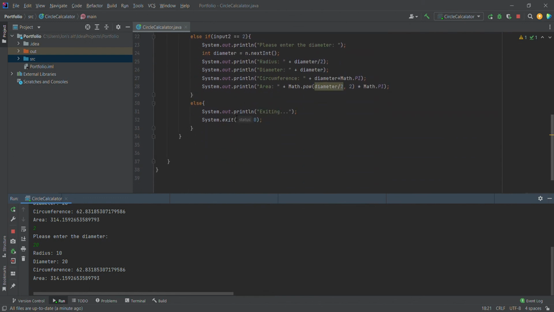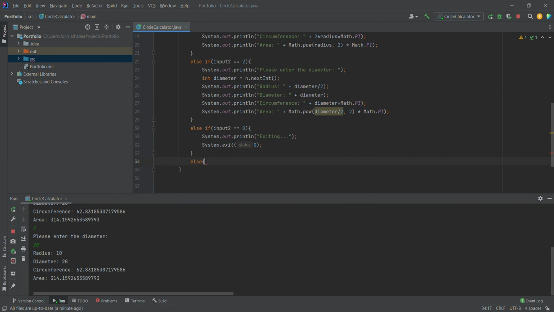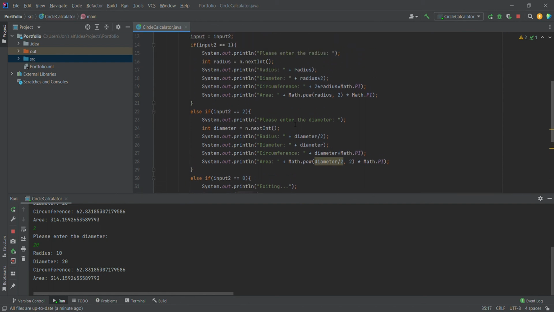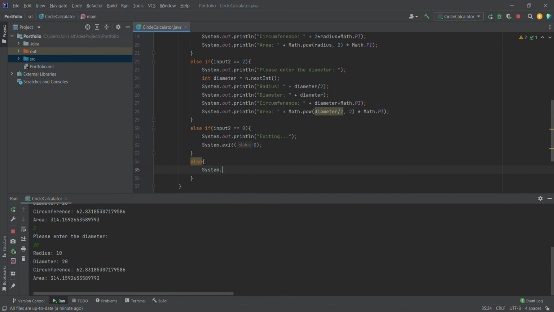Oh wait, no. We shouldn't make this else. We should make this an else if. So, else if input 2 is equal to 0, that's what we do. And else, if it isn't equal to 1, 2, or 0, then we'll print out, Sorry, that does not work. It's not necessary, it's just a small piece of work that I want to attach to this.